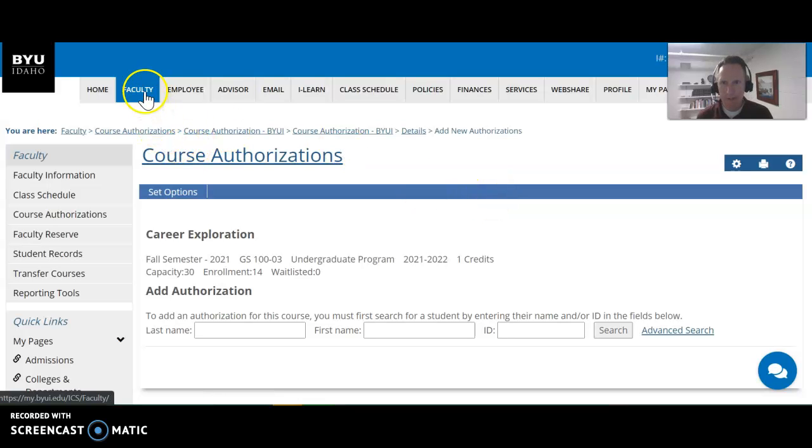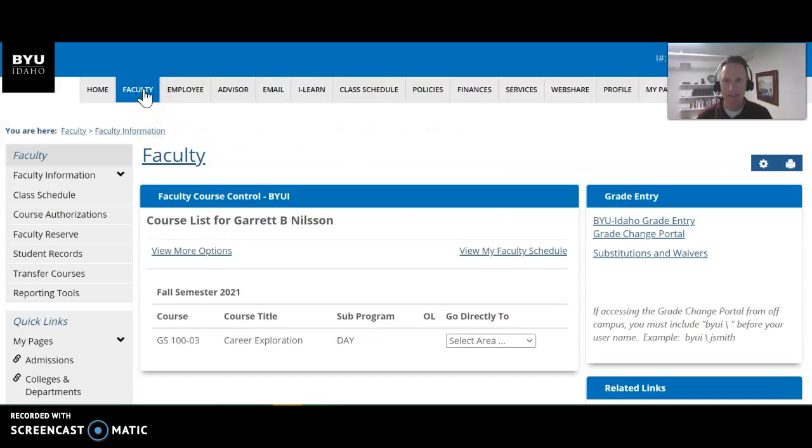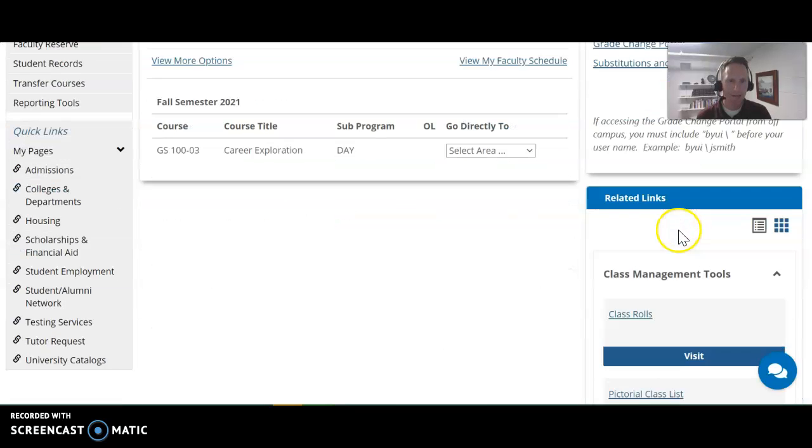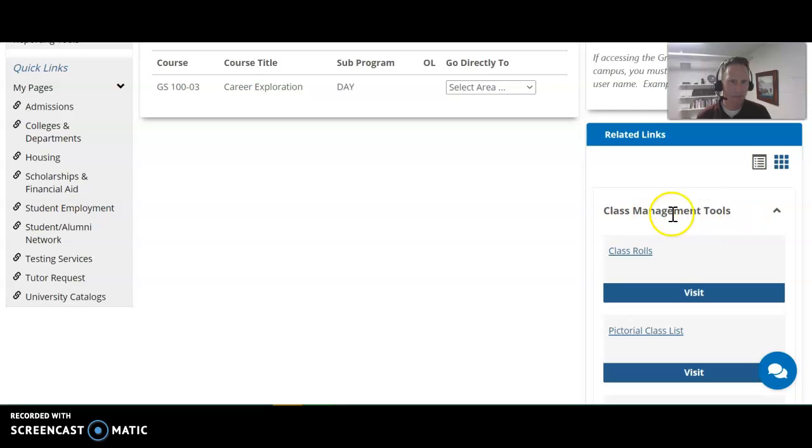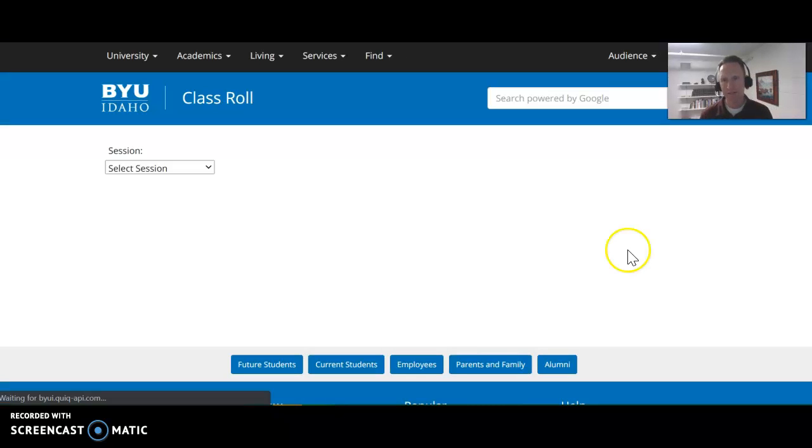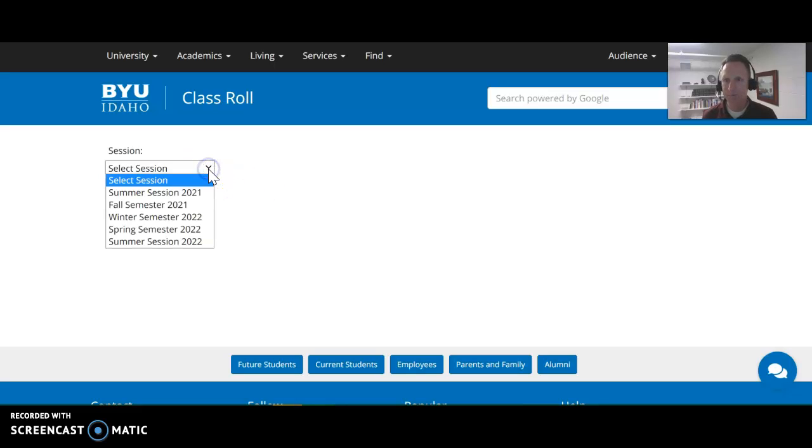One more feature, I'm going to go back to the faculty tab page again. And this is on the right side, there's a class management tools section, and you can get a class roll. So this is a quick and easy way to get a form that has all of your students and a column for each of the days of the class for taking roll.